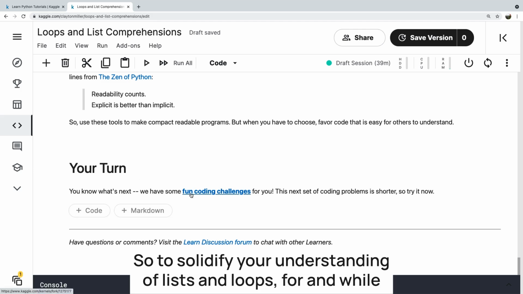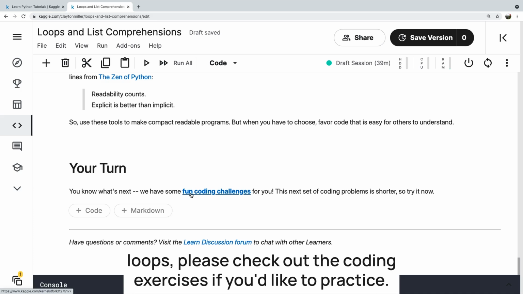So to solidify your understanding of lists and loops, for and while loops, please check out the coding exercises if you'd like to practice.